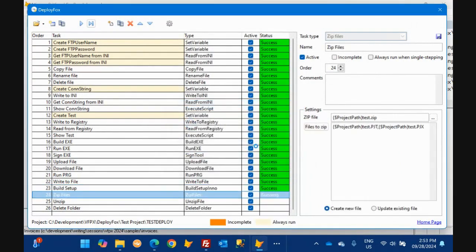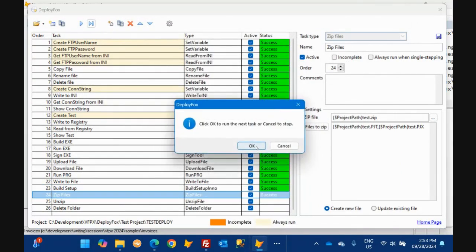Does it automatically wait for the build to complete? Yes, it waits for the build to complete before going on, because you may have some tasks like uploading the file. I just built my setup executable, now I need to upload it to an FTP server. We have to wait until it's finished being built. So yeah, it waits until it's done.